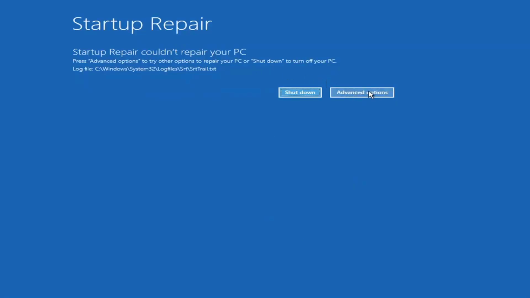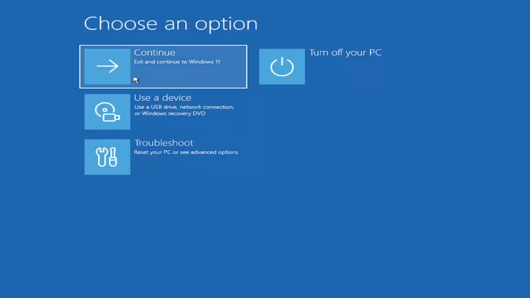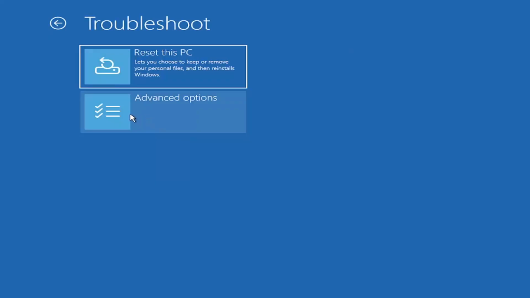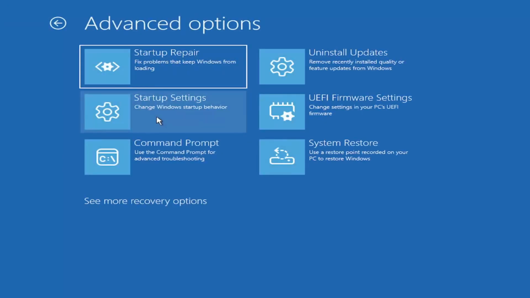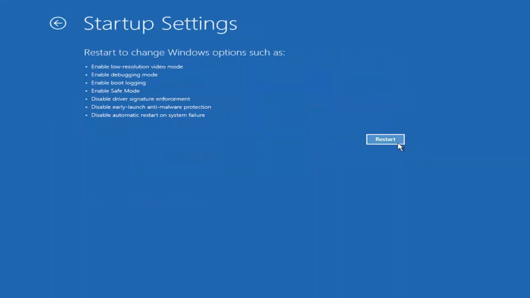Something else: if we go back into advanced options here and select troubleshoot, we're going to go underneath advanced options again. You can access safe mode by selecting startup settings. And then if you select the restart button, you have the option on the screen to select safe mode with networking, which will give you a key on the screen.